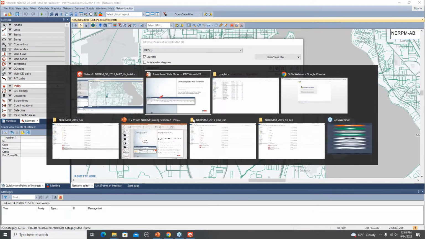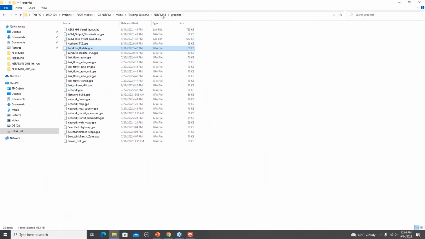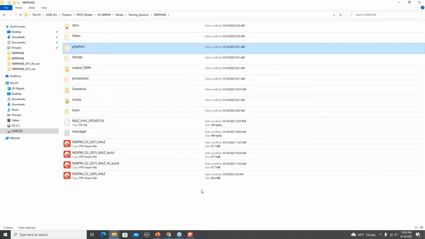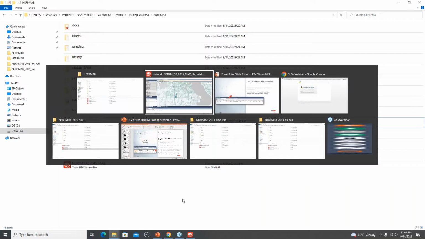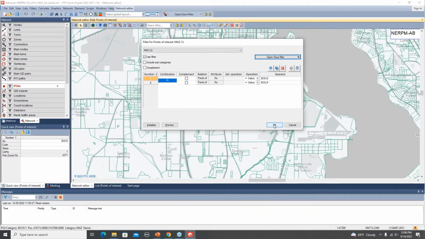If you go back to the working directory, that is where you would see where the filter was created, mass households update. And you can move it to the filters subdirectory for future use. All right, and then you can hit OK here.